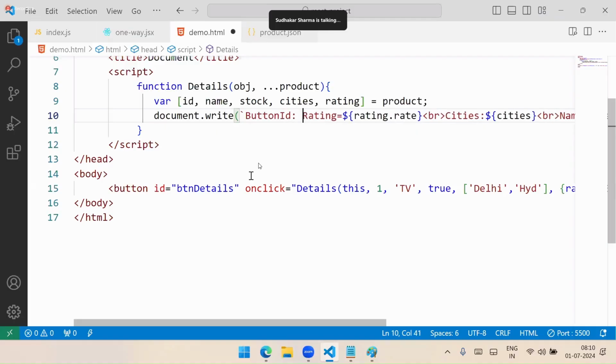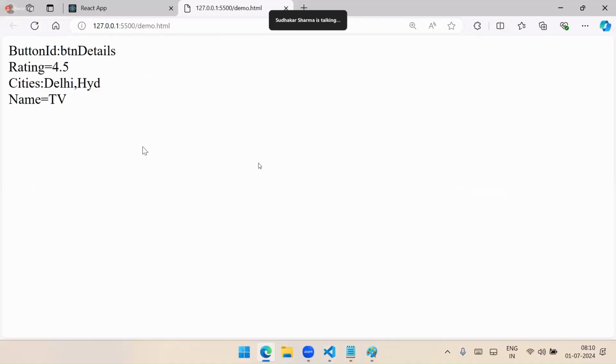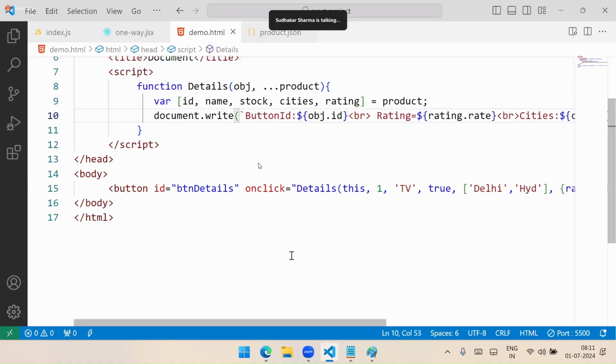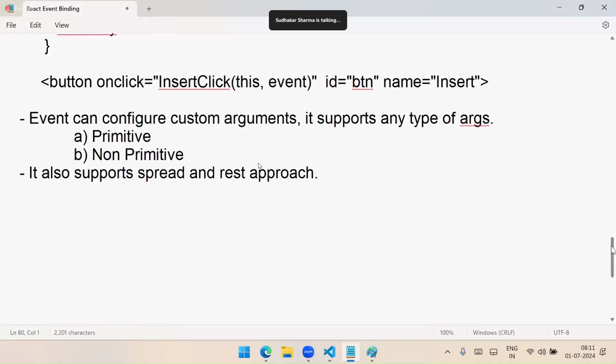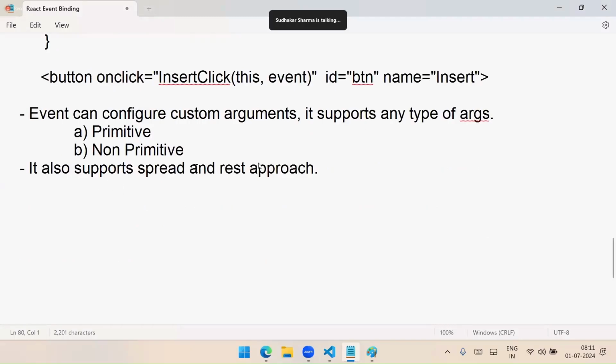Button ID. How do you collect the button ID? We access obj dot what? ID. That means through that we can access the button detail and display. You can have both custom arguments as well as default arguments. So these are event related arguments. You can access them by using spread, or you can access them by using REST.